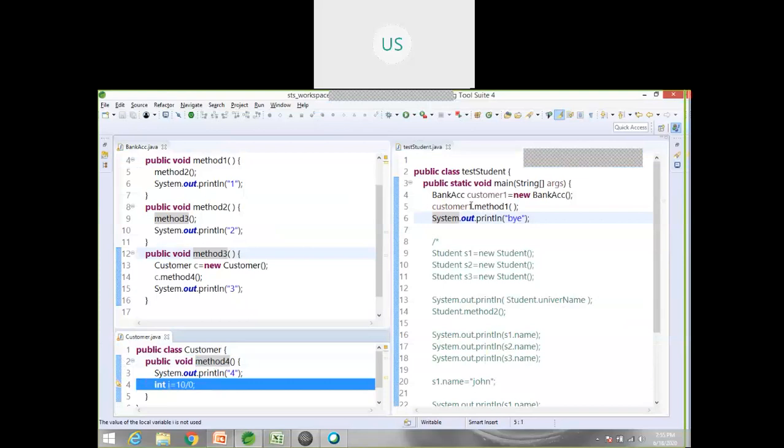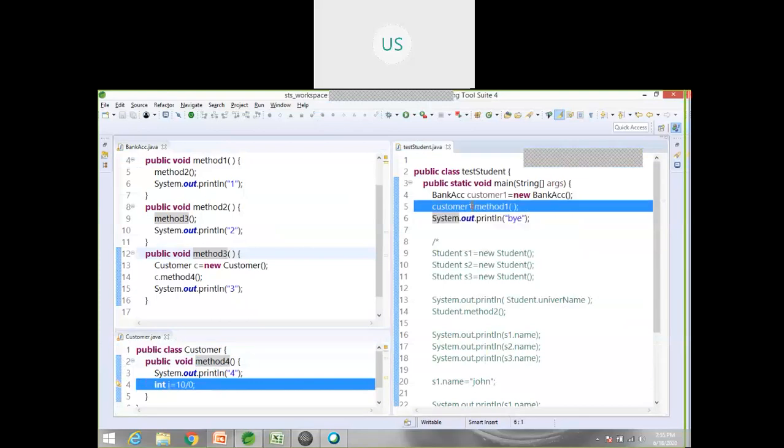And everything started from here. It started from here, you went method 1, method 2, method 3, and your program failed at this line. Origin and the root cause, the root problem where the error happened. You can see both of them. And you can also see what happened in the middle. How did you jump? How did you end up here?